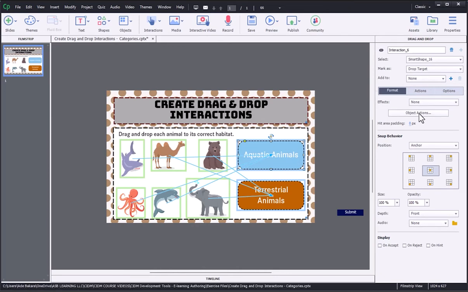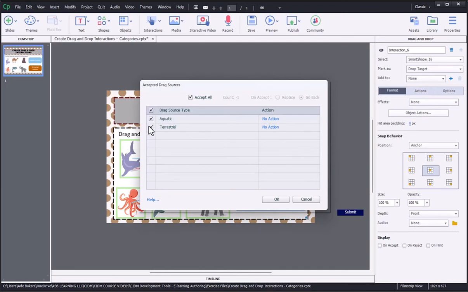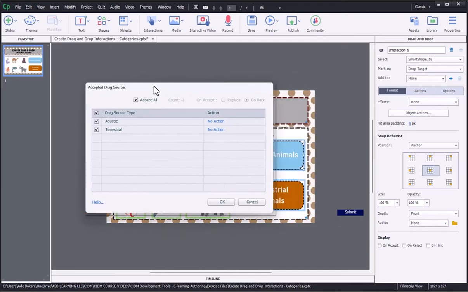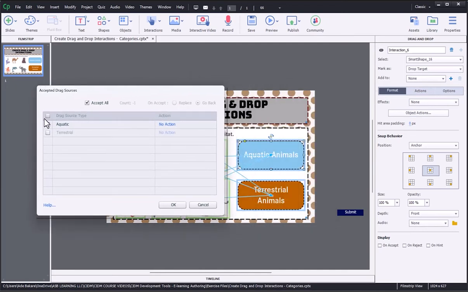Here I want to uncheck terrestrial, and by doing this, this means that only the drag sources from the aquatic category will be acceptable here. So I'm going to click OK.